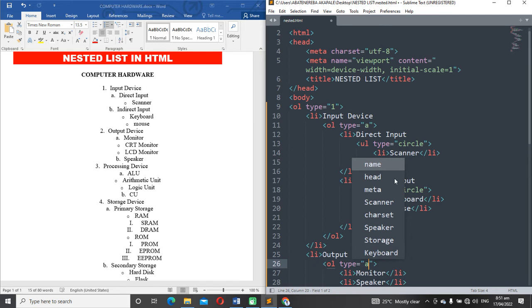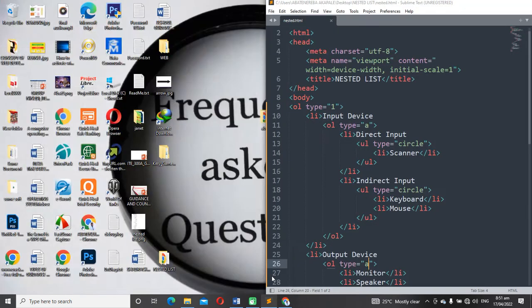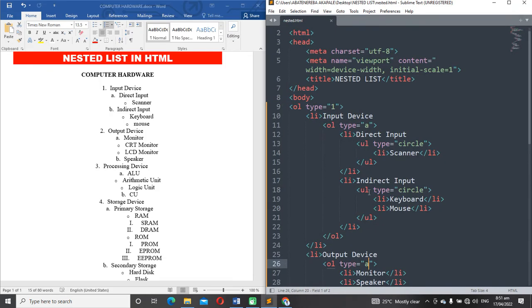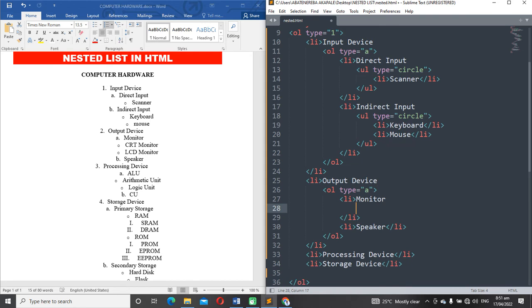So let's quickly save this and come and refresh, see if you have that there. Coming to refresh here, you see now you've got the two items under the output devices. Okay, let's get back to the text editor. Now we are coming to check. If you check well, you realize that under the monitor we still have two items which are in the form of an unordered list.